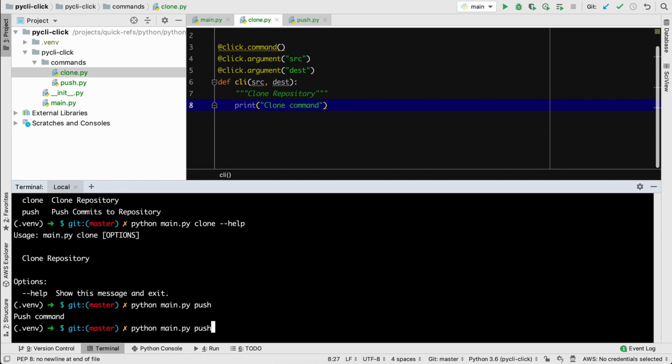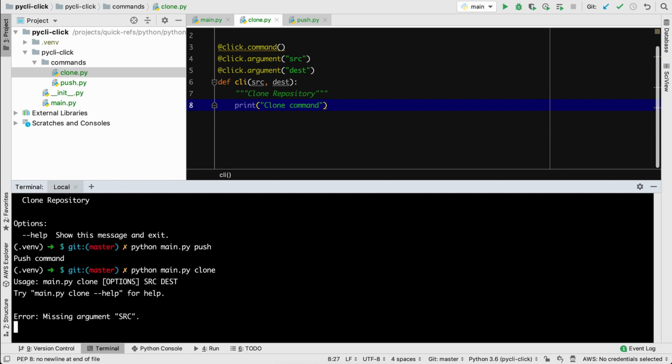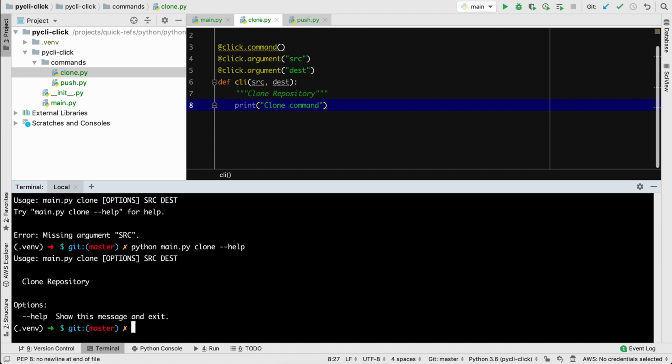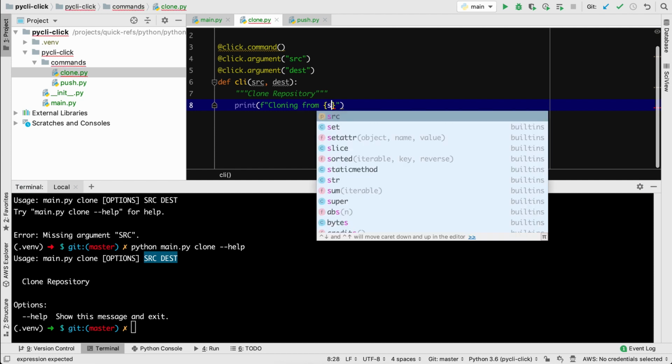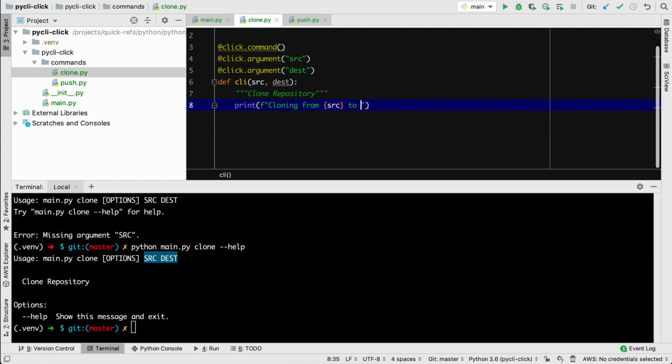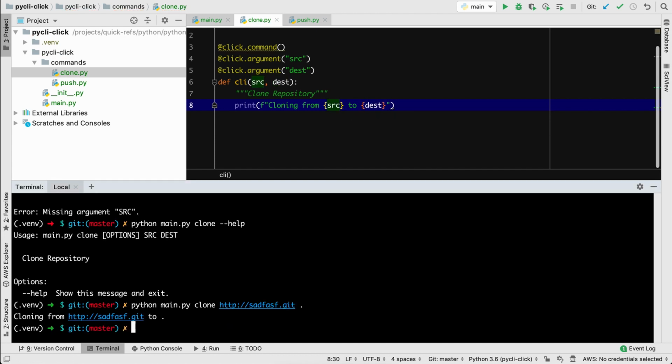Now, when we run the clone command, we get an error for a missing argument. For more detail, you can run --help, where the required arguments for the command will be shown. To test it, let's add these variables to the print statement. Now run the command with arguments, and there we go.